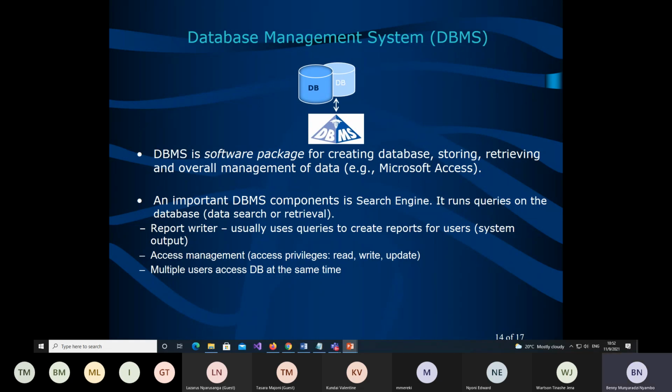So you have a report writer also, which usually uses queries to create reports for users. In most cases, your manager can say, can you create a report for me showing me the sales this month, so that we can interpret. So use a report writer to do that.